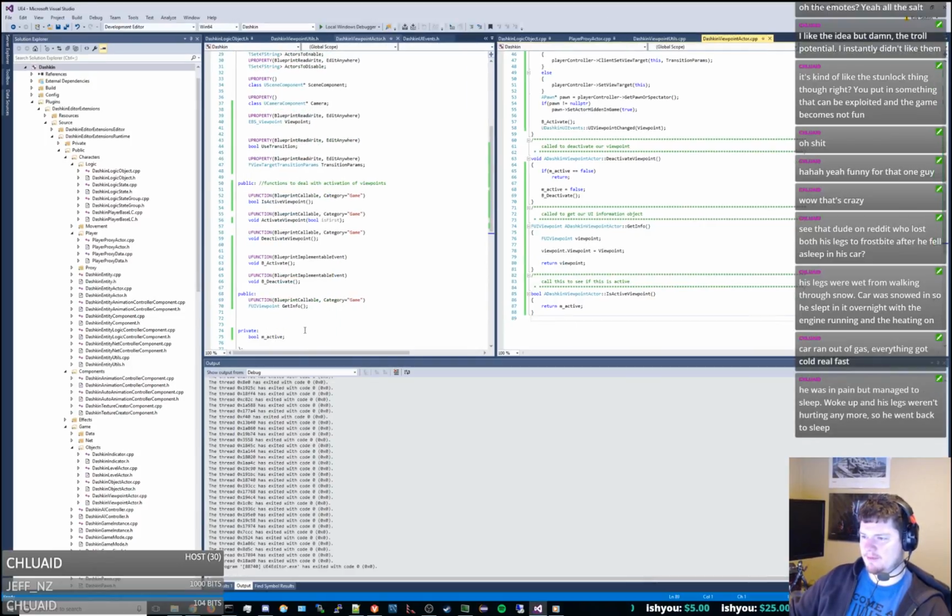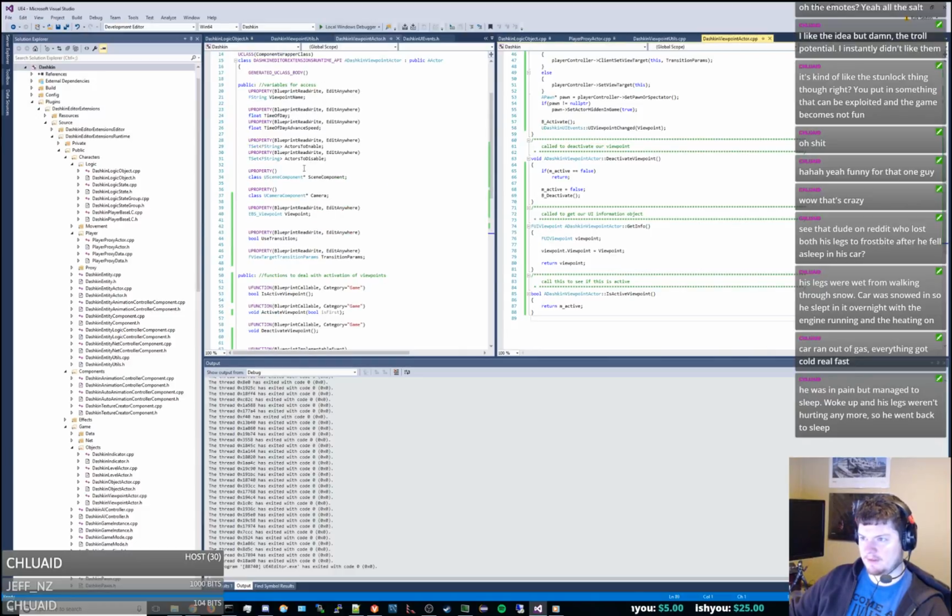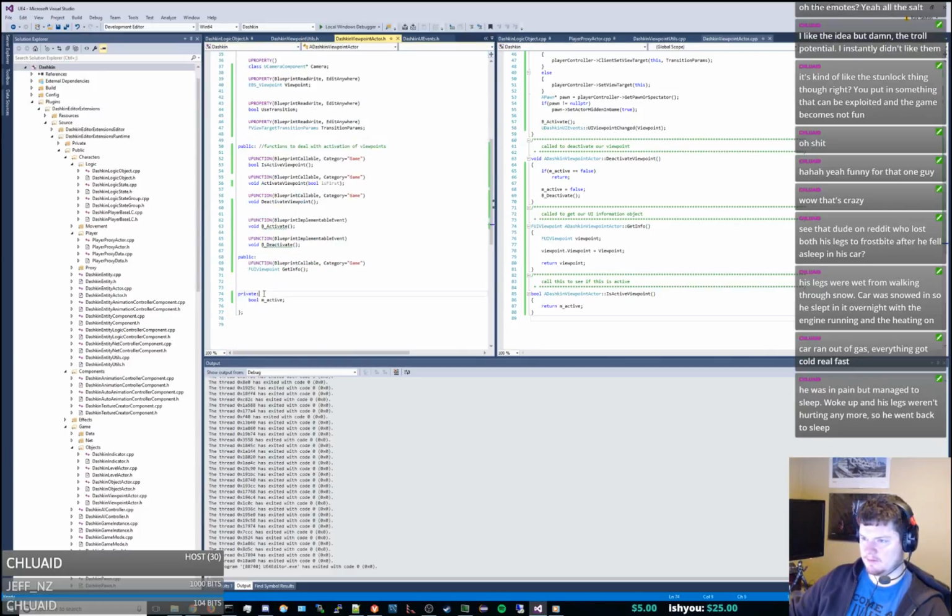Actually, I should probably make this one blueprint accessible. So, like, blueprint read only.